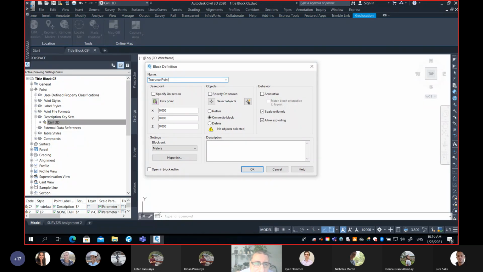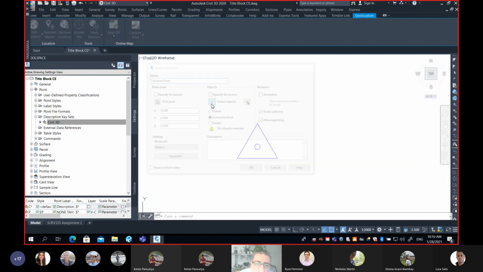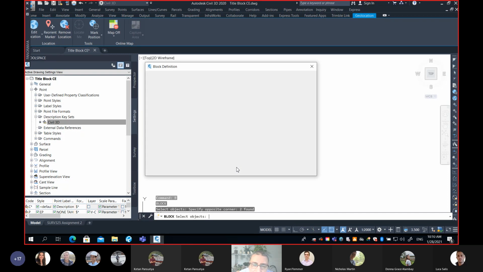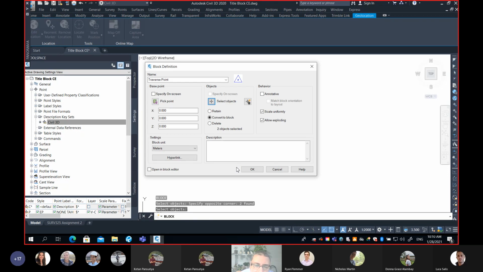So my block will be, the name will be traverse point. Next is we choose the objects. So simply we have two objects. Once you're done with the selection, then you hit enter on your keyboard. So you go back and you can see we have two objects selected.